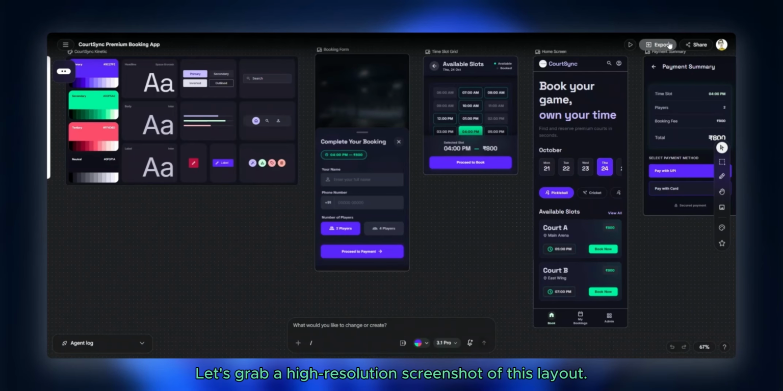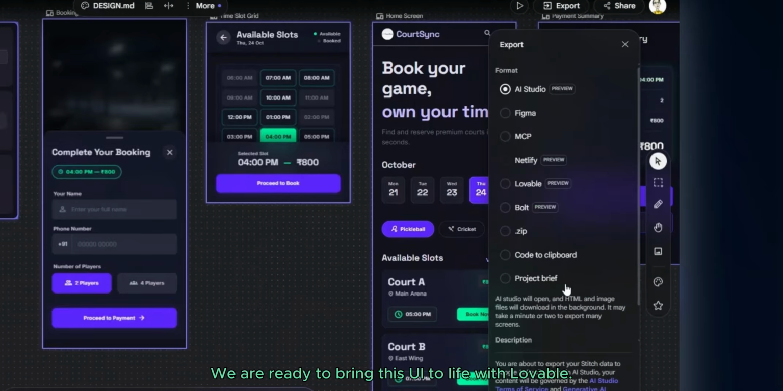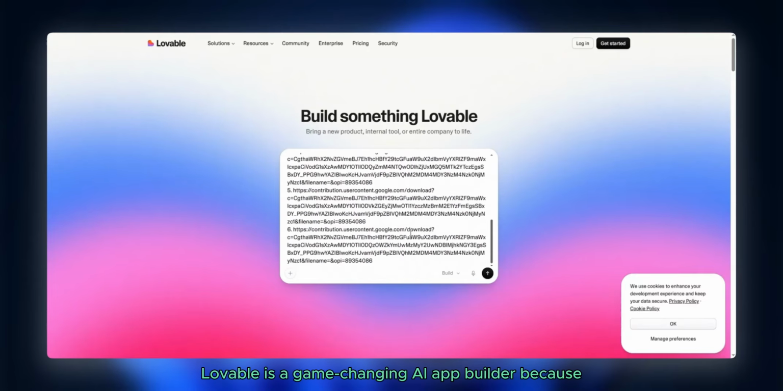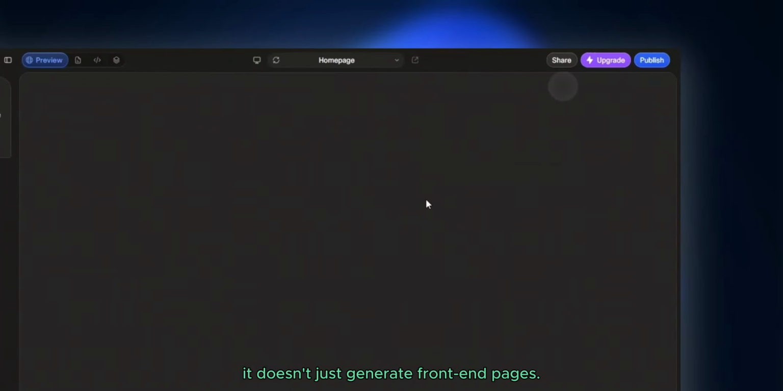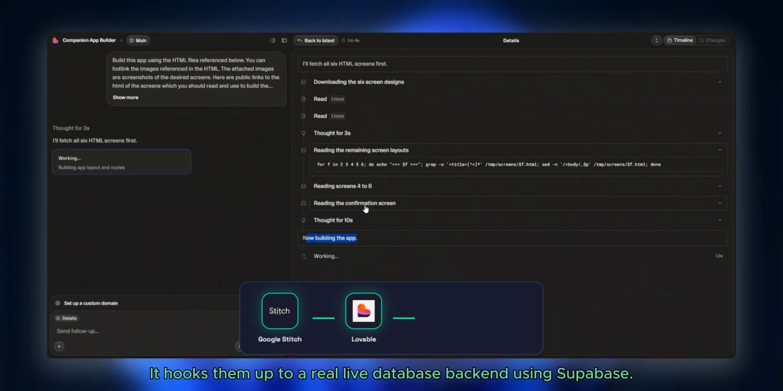Let's grab a high-resolution screenshot of this layout. We are ready to bring this UI to life with Lovable. Now we take our visual blueprint and head over to Lovable. Lovable is a game-changing AI app builder because it doesn't just generate front-end pages. It hooks them up to a real, live database backend using Supabase.